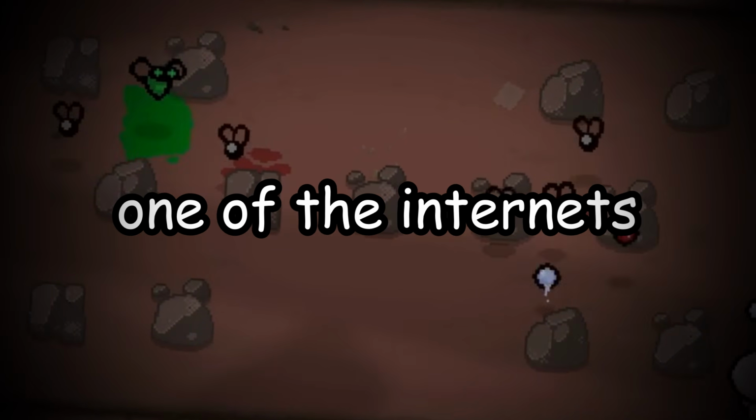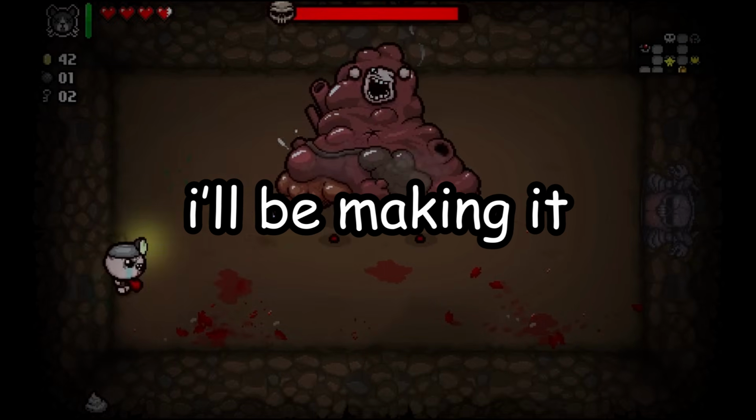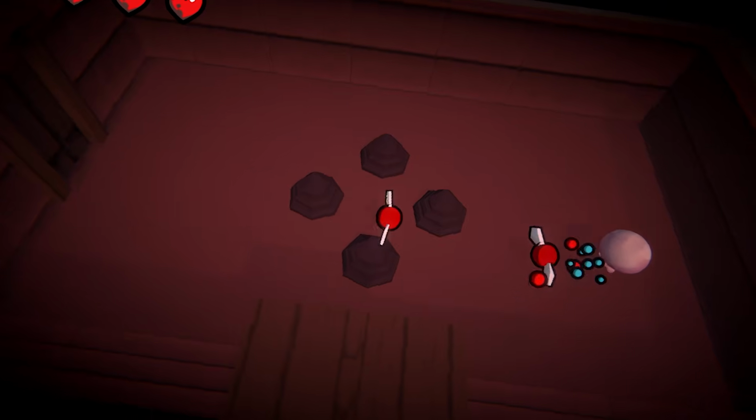I am giving myself 48 hours to recreate one of the internet's most beloved games, The Binding of Isaac. But here's the thing, I will be making it 3D.